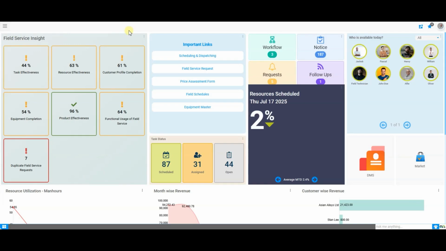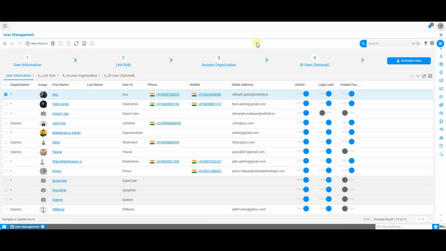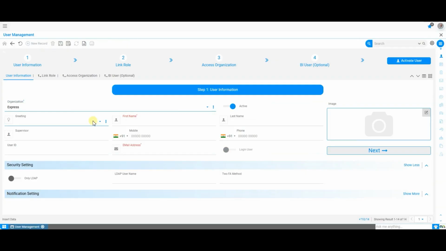For the creation of the user, you need to go to the menu and search for User Management. To create a new user in Field.ai, the user needs to click on the New Record button. Then we need to fill in some details, that is greetings, first name, last name, supervisor name, mobile number, phone number, email address. Email address is mandatory.